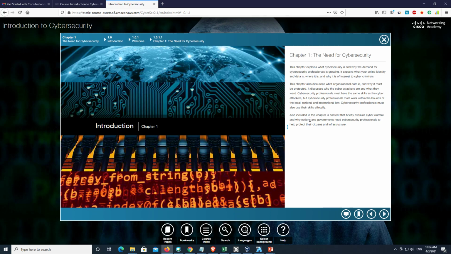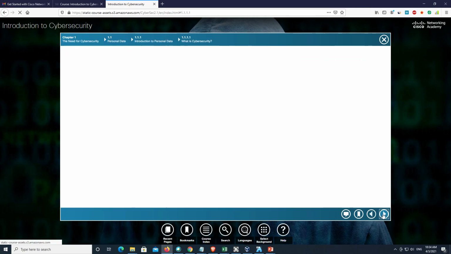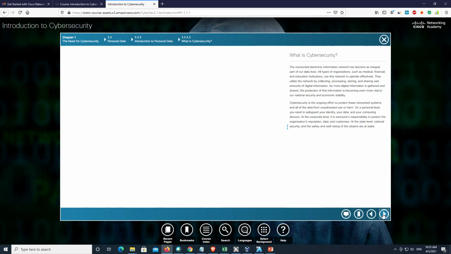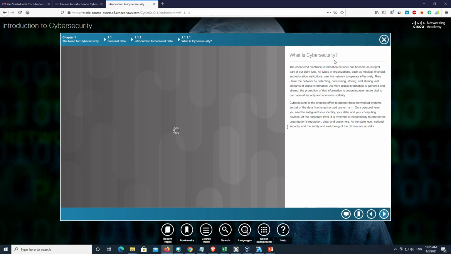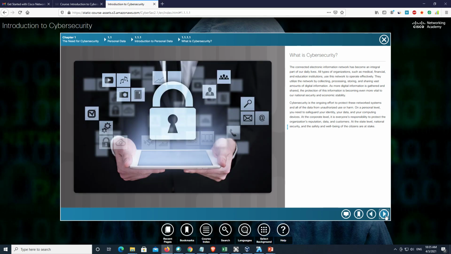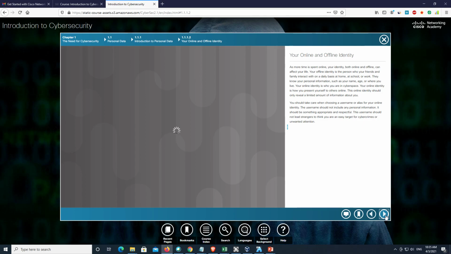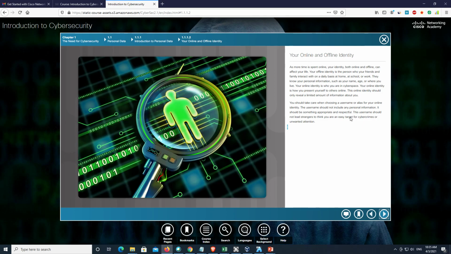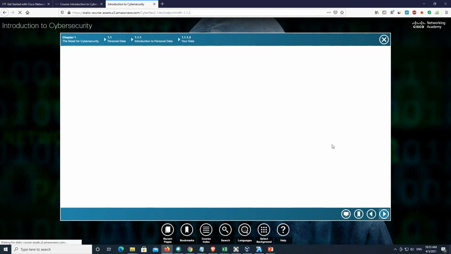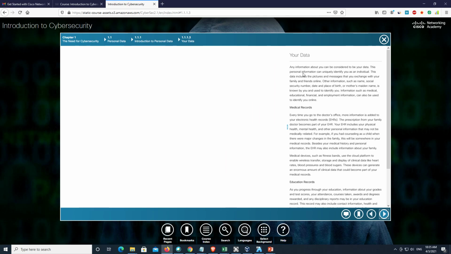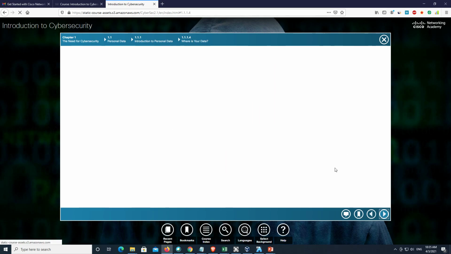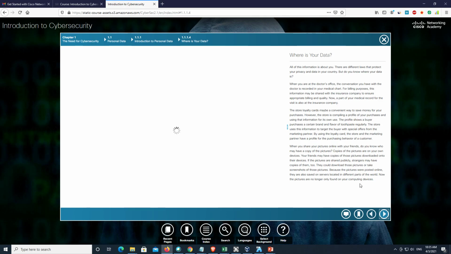Difficult contents are there, and at the end of the chapter there will be quizzes. Now read this, then click on next and you will get the next material: What is cybersecurity? Then click on next. In this way you can complete your chapter study, online and offline. What is identity? What is your data? So this is the process.